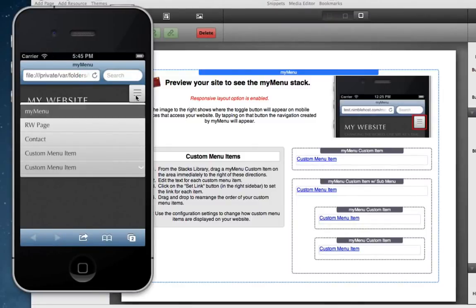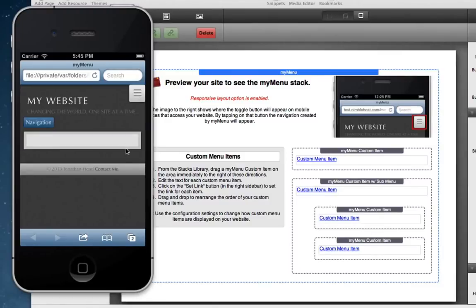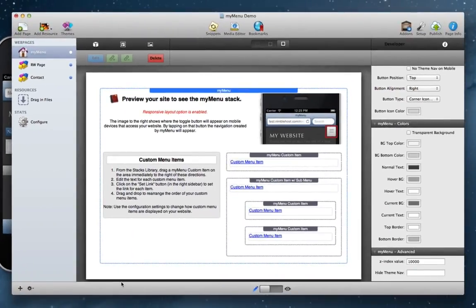And we click on the button, and you'll see that it now covers the navigation, and menu items work just exactly like you think they would if you've got submenu items, that they'll drop down. And again, if you want to hide the menu, you simply tap the button again, and it fades out of view. So that is a quick preview of the myMenu stack and some of the new features that should make your web design life a lot easier.